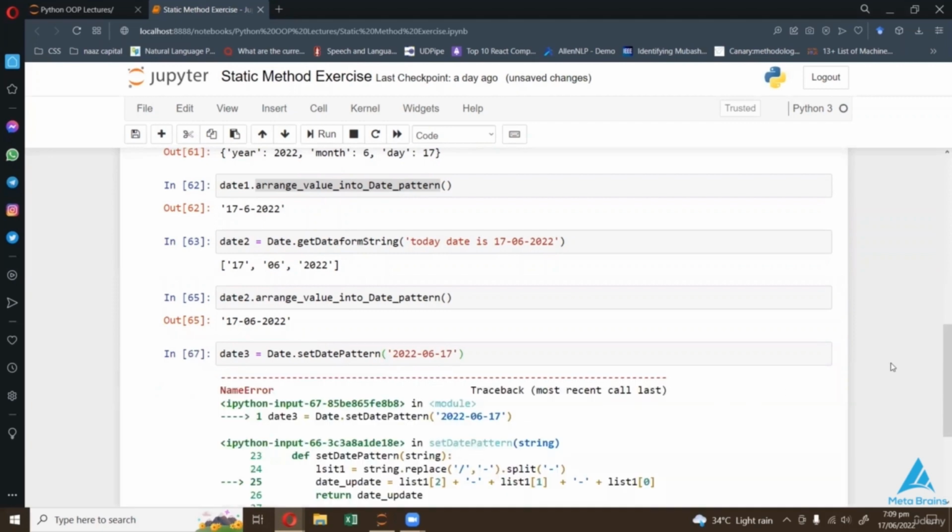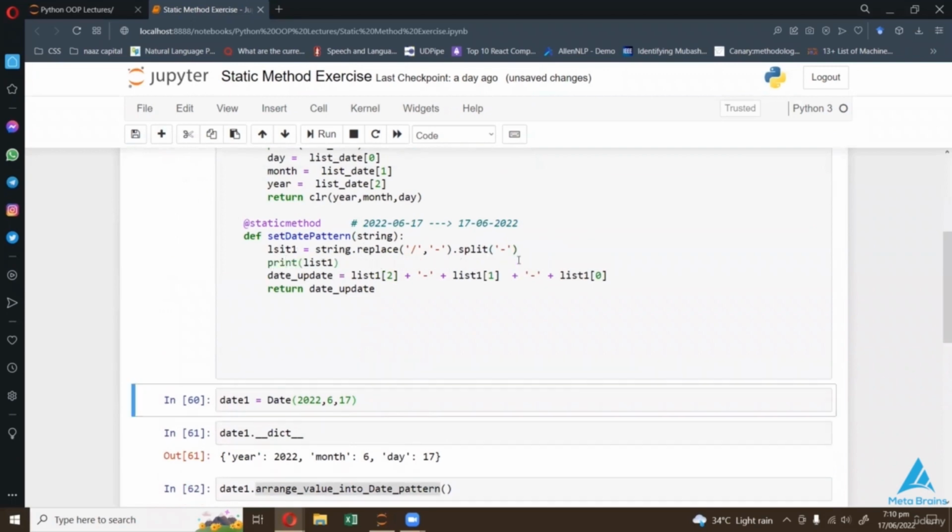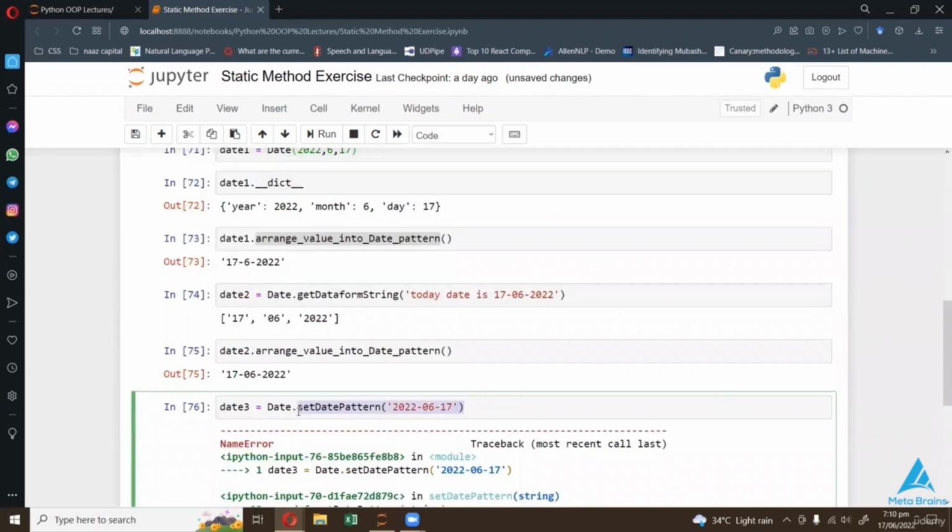Oops, an error occurred, so let me see. Let's print our list to see if it's working or not by writing print list1. So it's not working. Okay, maybe we should create an object first. So date3 is equal to date 2022-06-17, right? So let's use the method date3.set date pattern 2022-06-17 and hit shift plus enter.